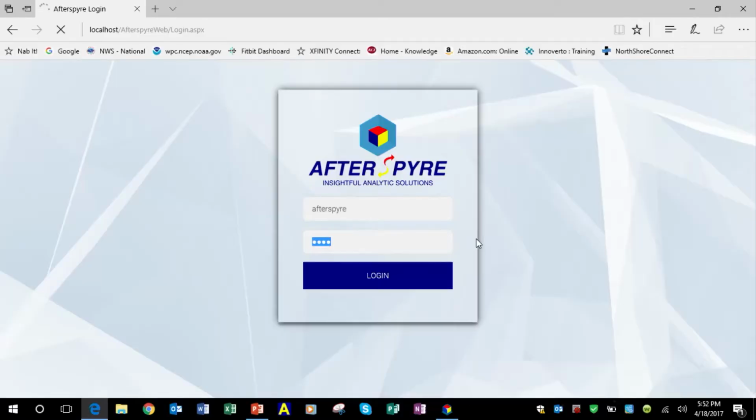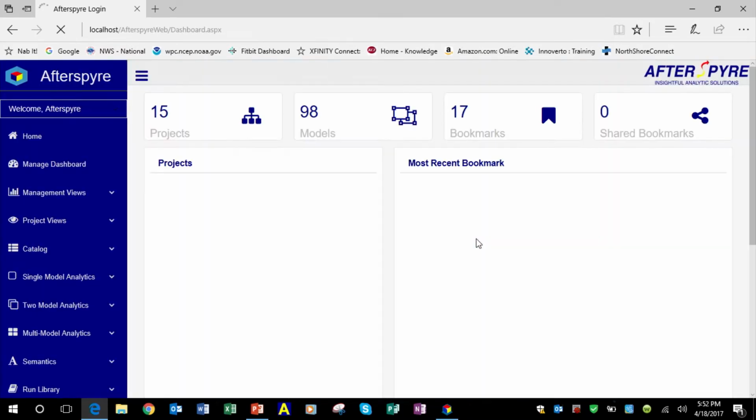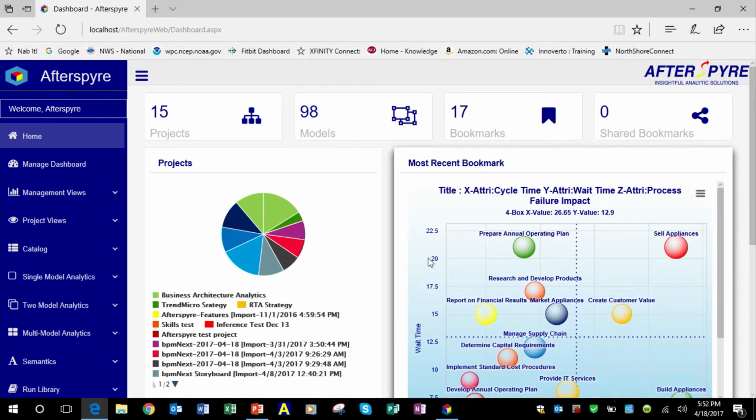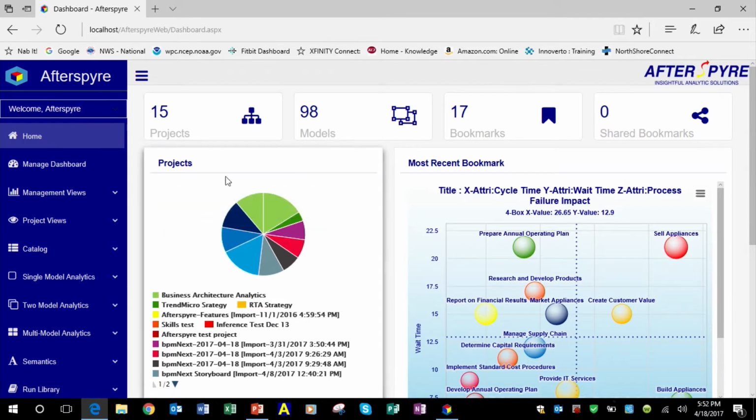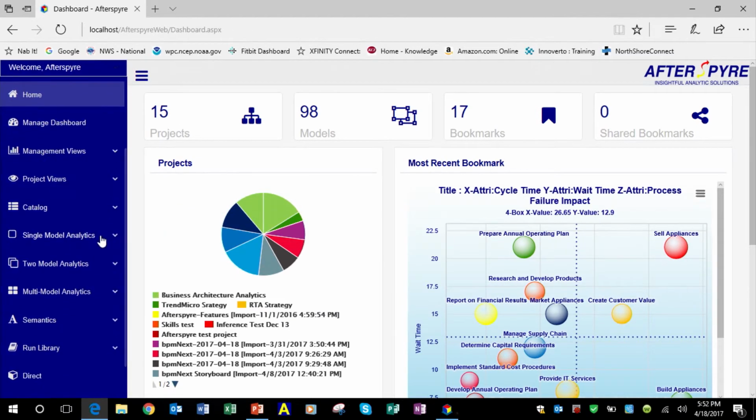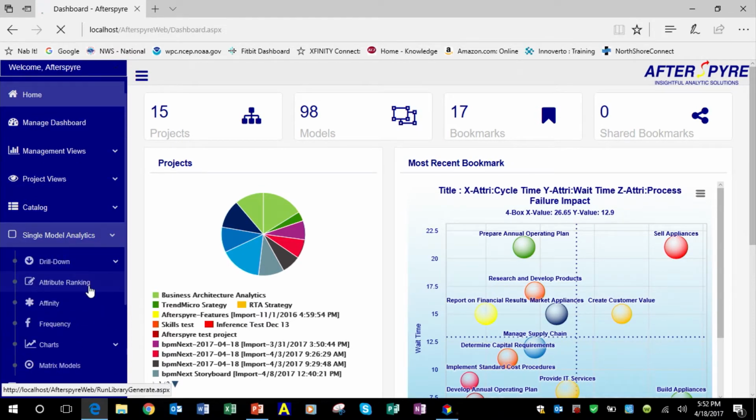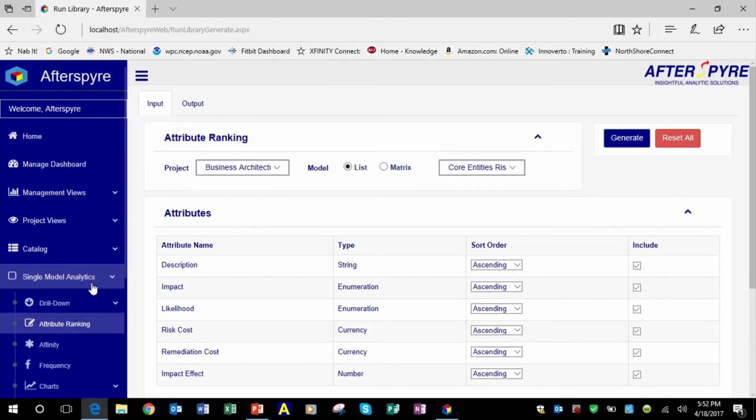And really, it supports insightful management solutions. So we'll quickly switch over into the demo. Yeah, so pretty much the analysts, once they actually get in, they will log into Afterspyre. You can of course have your bookmarks, you can have your home screen, but I'll very quickly show you how we can do your attribute ranking, as I showed you.